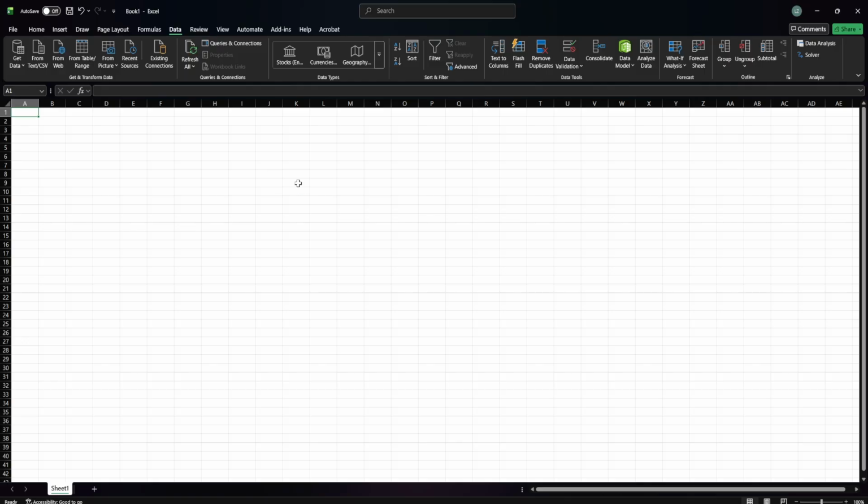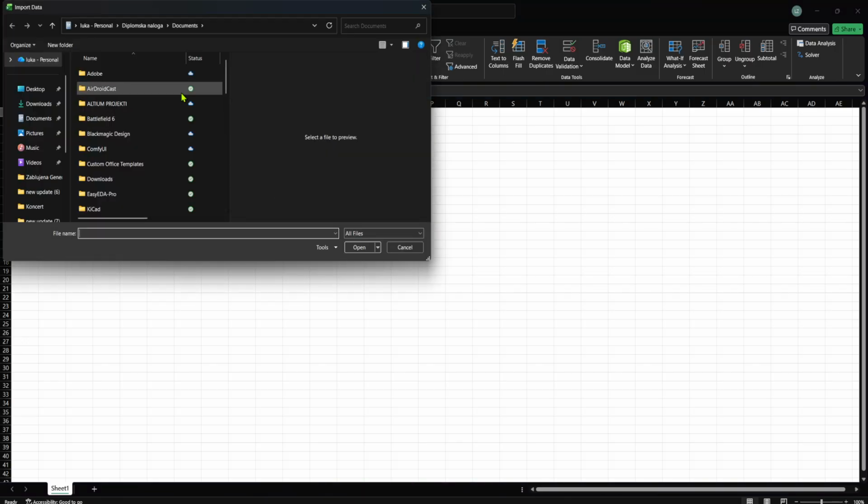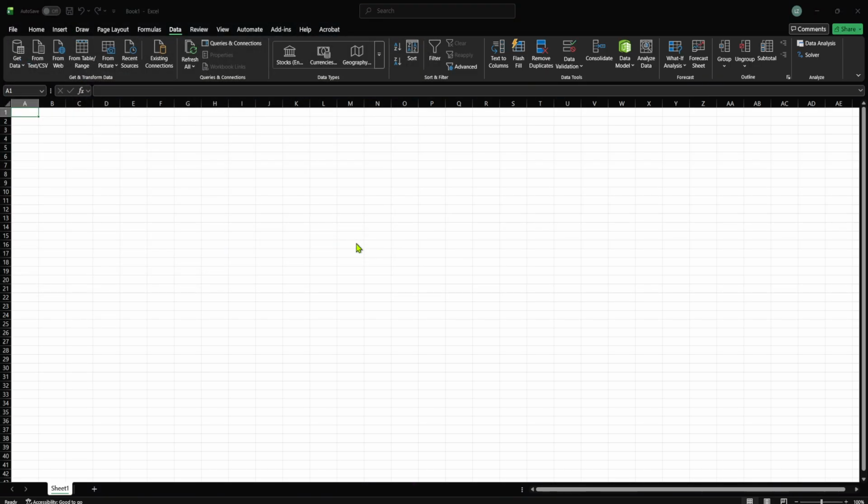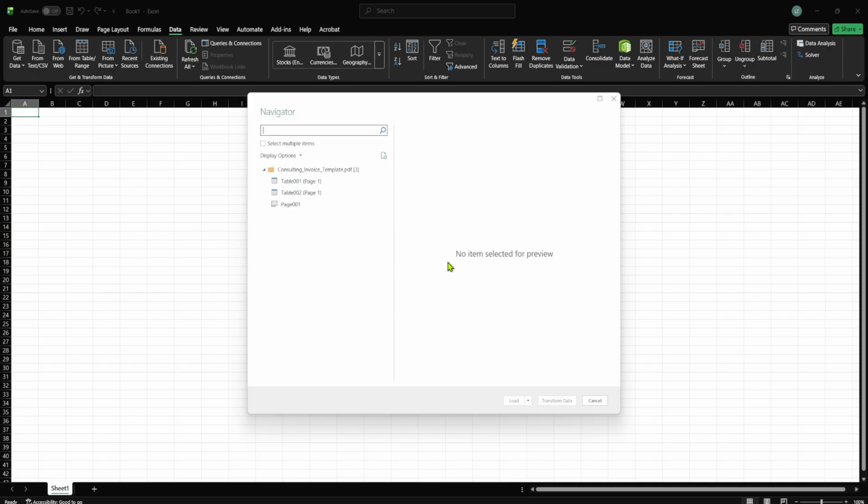Browse your local files, select your target PDF document and click import. So let's find, now I found it, so import. The navigator window will load, showing a preview of all discovered tables and pages. Click the specific table icon you want to extract. So we have it here, page 1. Okay, and click load.